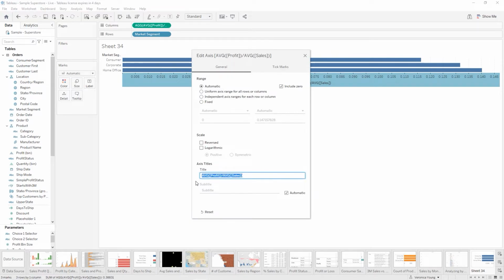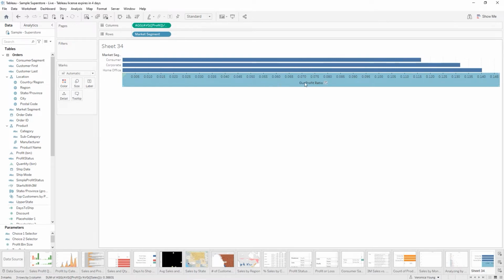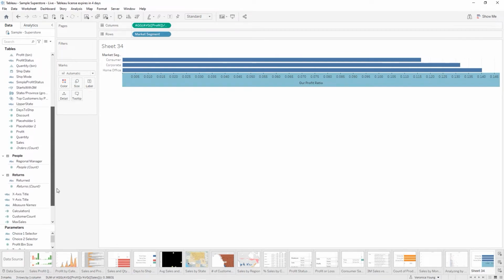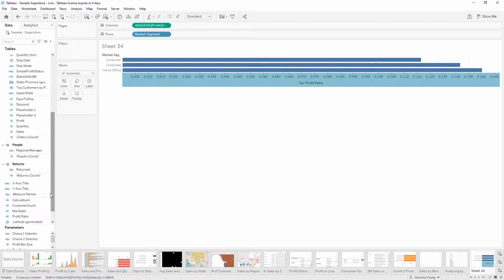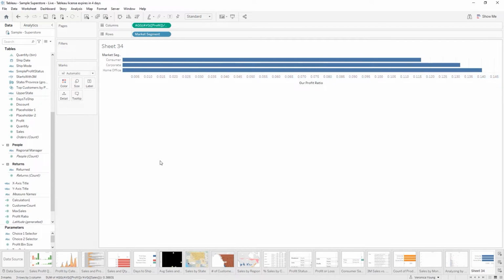And at the bottom, let's name it, and it's going to sound weird for a moment, but let's name it Hour profit ratio. And we can go ahead and close the edit axis dialog. So the reason why I didn't just name it profit ratio is because there's already a profit ratio field in this data set. And I just wanted you to be able to do an ad hoc calculation.